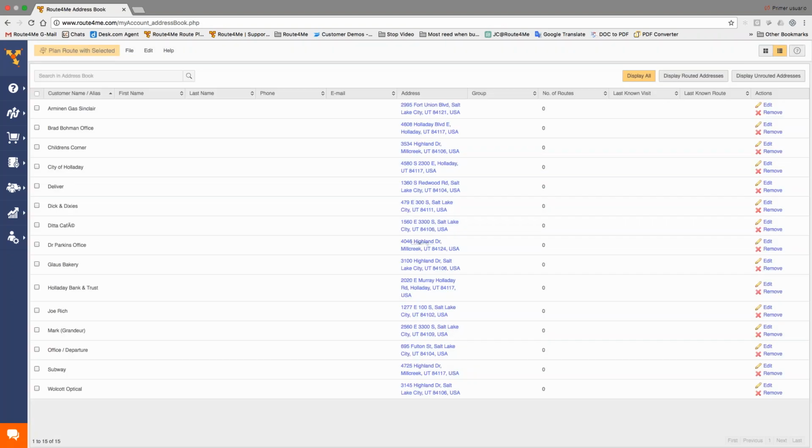So when you save addresses in your address book, they're separated from your routes, okay? So they're two separate things. So if you change something on your route, it doesn't affect your list of addresses, okay? Now from here, you can do multiple things.